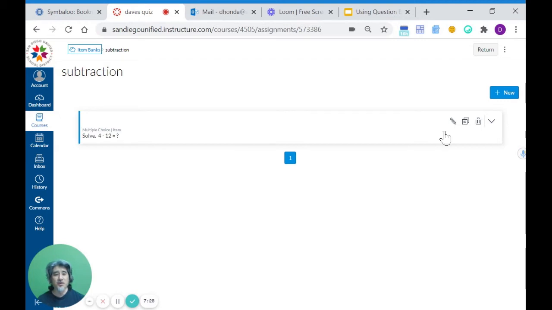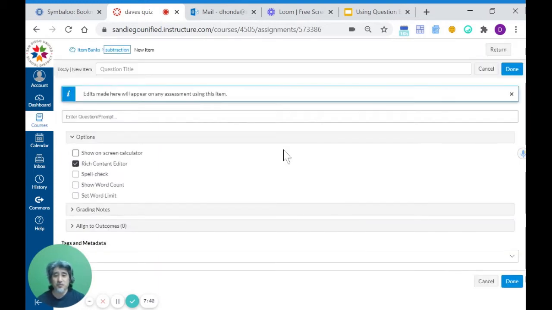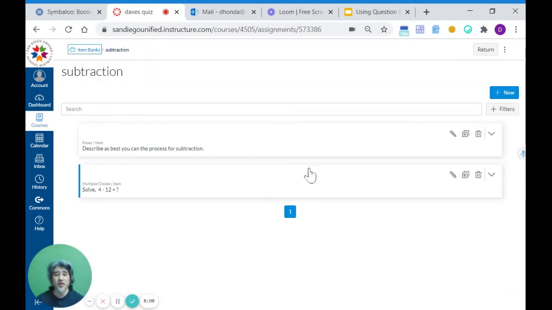All right, so that's one, but this is a question bank. I need more than one question to pull from. So what I'm going to do is pick alternative subtraction questions that maybe aren't quite the same as this one. Maybe this time I do an essay question. And maybe I do something like, describe as best you can the process for subtraction. So same concept, but a different way to ask the question. And of course, there's all these options here. We're not going to worry about that, but I'm going to click done. So that would be an essay question. They type in their answer.